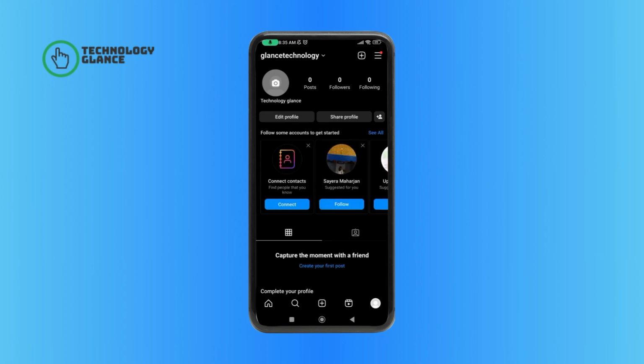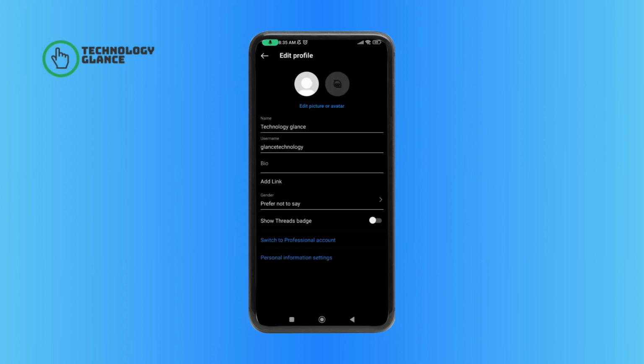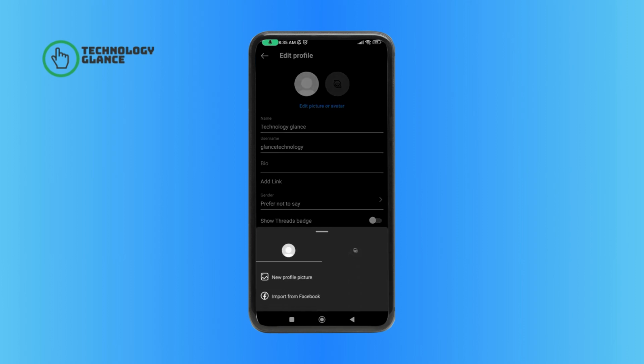Tap on Edit Profile button. Now tap on Edit Picture or Avatar option. To add profile picture on Instagram, tap on New Profile Picture or you can import from Facebook. Now tap on any one of the options.